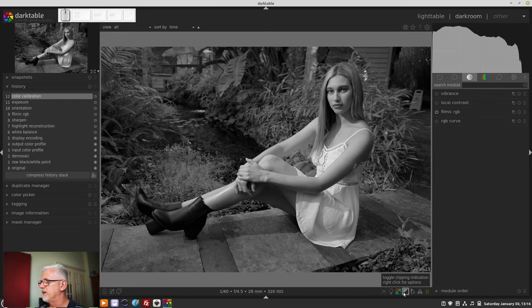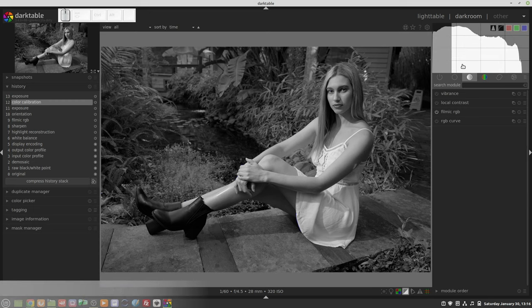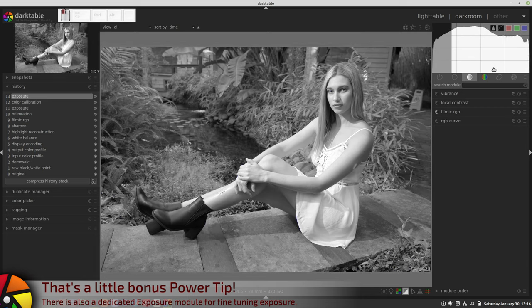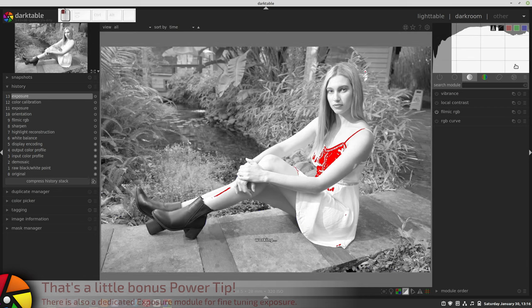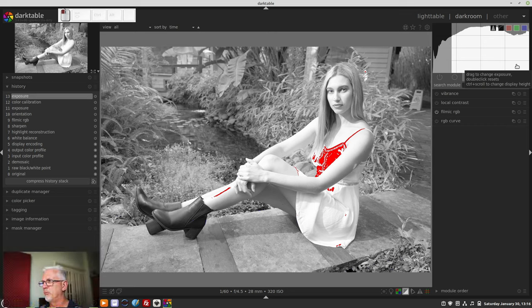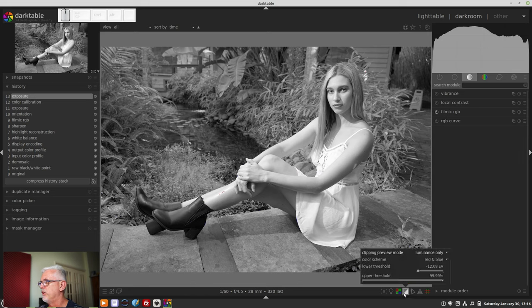Next up, we've got the clipping indicators for the processed image. Now, this also can be right-clicked, and you can choose what it will show you clipping for. The full gamut, any RGB channel, luminance only, or saturation only. So if I set that to luminance only and I then left click and drag on my histogram to increase my exposure, we will see that when I am clipping pixels, those pixels will be displayed in red on my image.